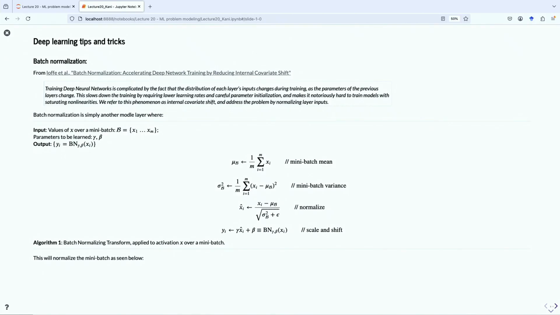Most deep learning models you'll see online. So let's discuss batch normalization. Sorry, batch normalization really comes from this paper: "Batch Normalization: Accelerating Deep Network Training by Reducing Internal Covariate Shift."